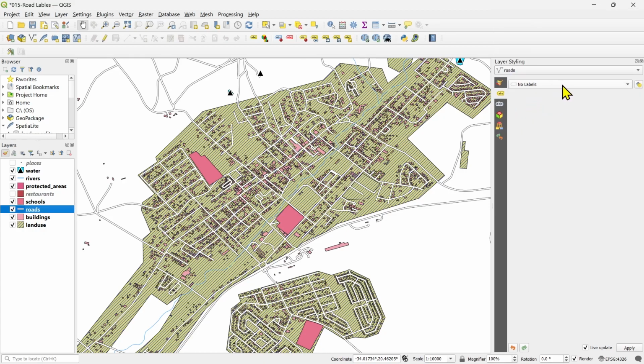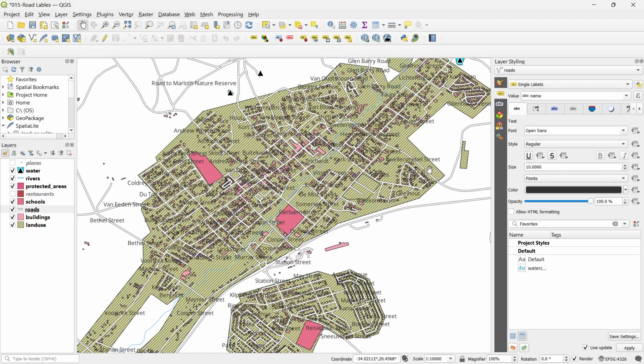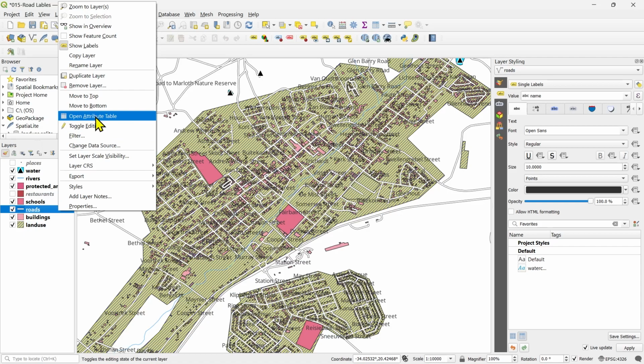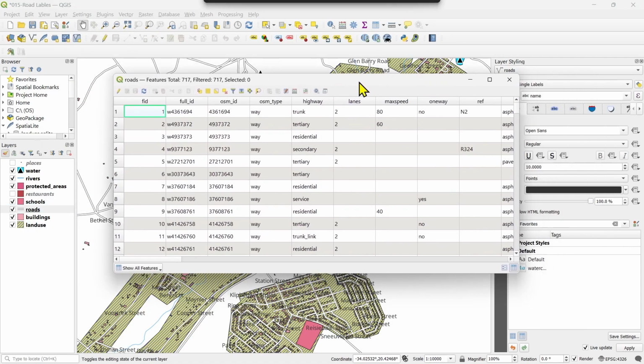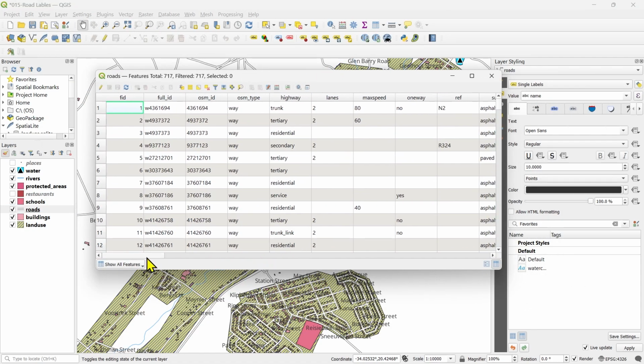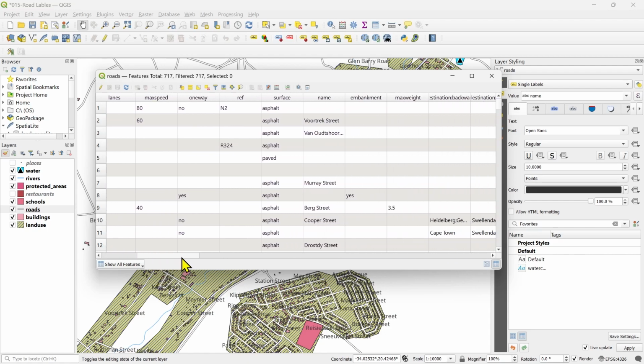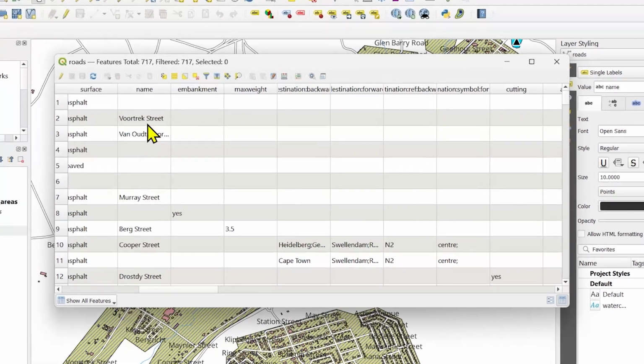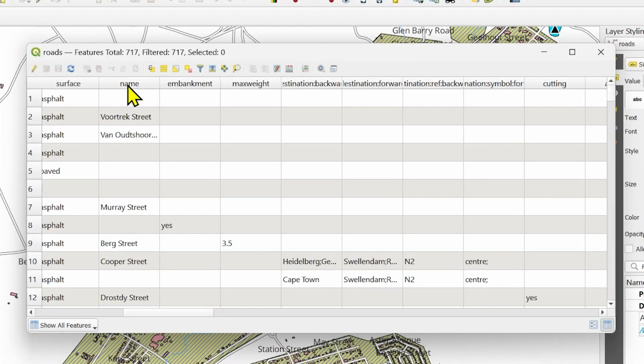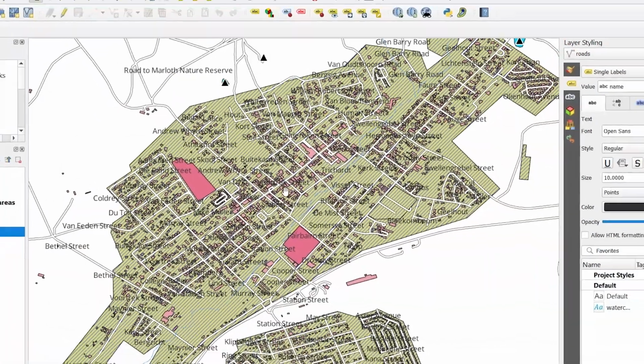I change it to single labels from the layer styling here, and when I do that, you will see this is how my data will pop up, which is similar to the data we got for the points and the polygons. If you go to the attribute table of the road layer, you will find the data of the roads: highway, residential, service, and the names of the streets are reflected in this field. So that's how it is named.